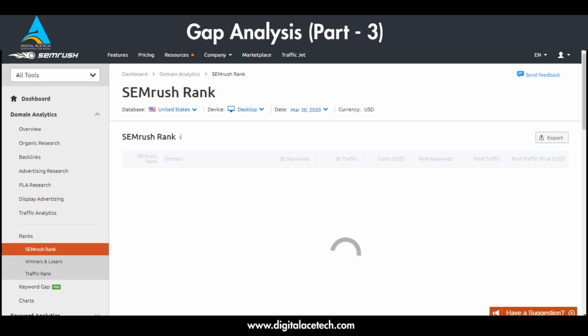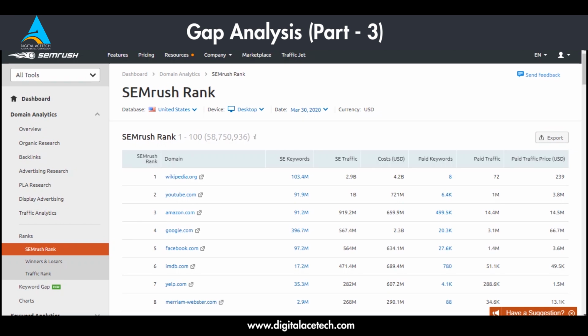Okay, so we have SEMrush Rank here. Now what is this? A list of the most popular domains ranked by organic traffic coming from Google's top 100 organic search results. Okay, so we have Wikipedia on top, then YouTube, Amazon, Google, Facebook. If you are just trying to get a better idea of the ranking in general, I don't think these are categorized by niche. These are here by overall popularity. So it means that if Wikipedia is on top, it's currently ruling the world.